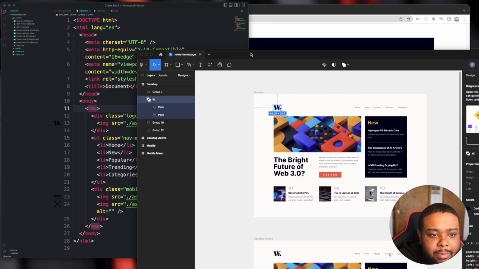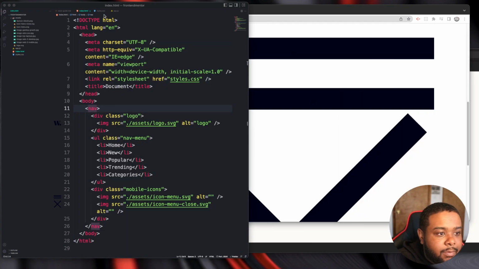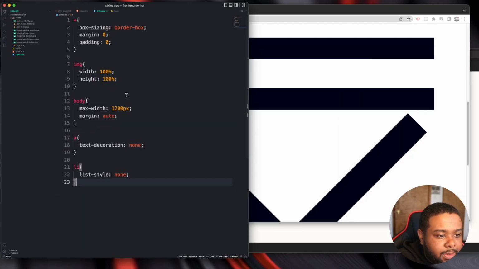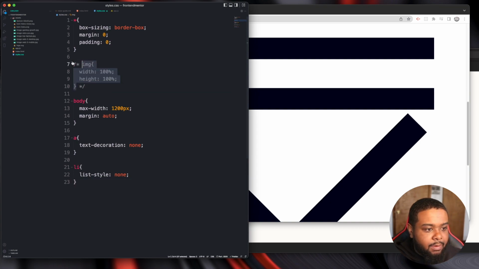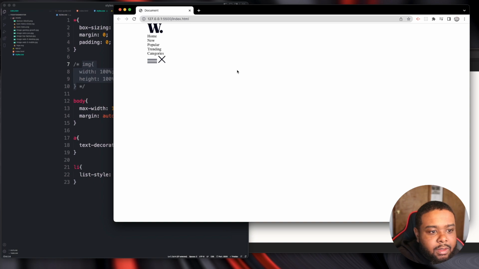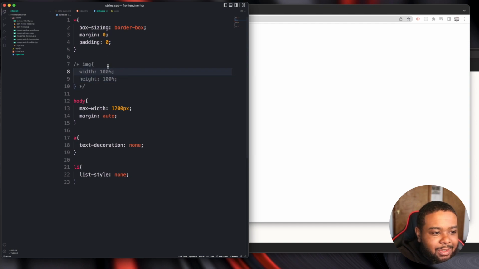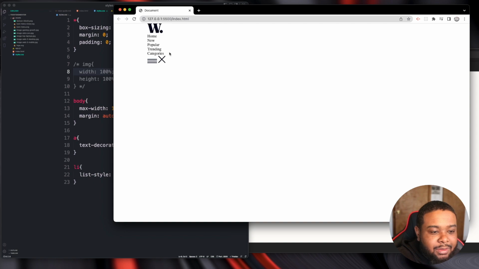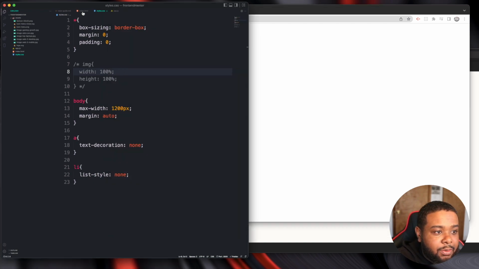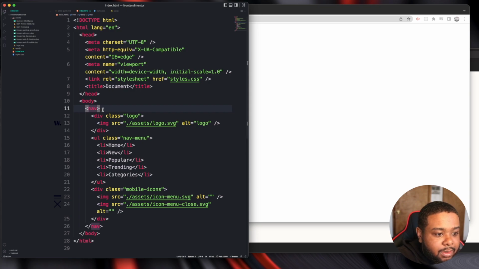I'm gonna put Figma over there. And what I'm gonna do, instead of having this, I wanna comment this out. No. See, look, now it looks normal. I'm not putting that line in. I'm just gonna do my own stuff. All right, so this is exactly what we want here. So let's go ahead and start styling the nav.